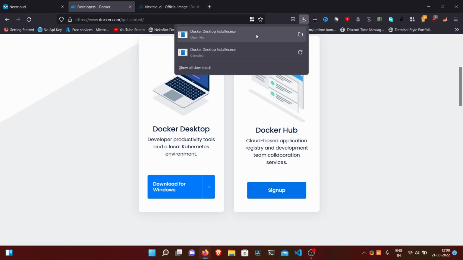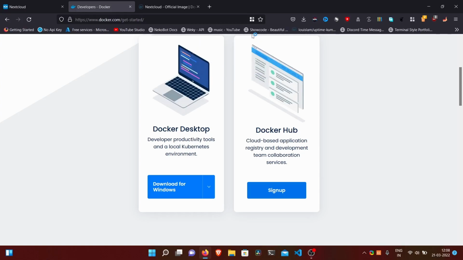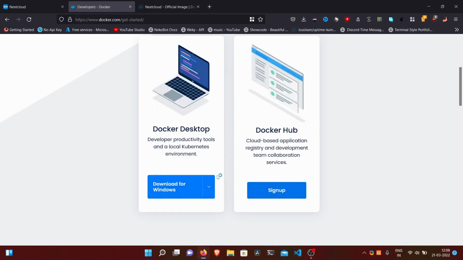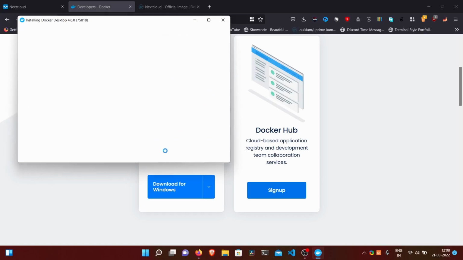Here it's downloaded, and now just open the installer. You can open it from the file explorer or from here, it's your wish. Then a user account control prompt will come, which will ask for your administrator permission. Just click yes or enter your password, and it will start installing now. Just wait for it, it takes some time.